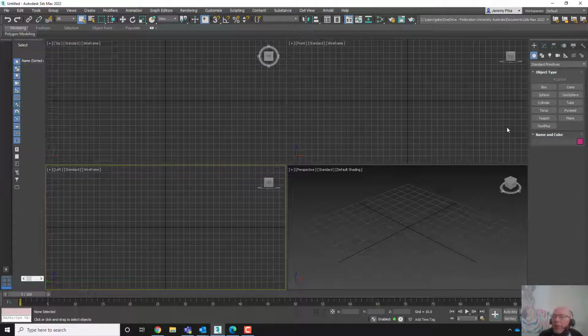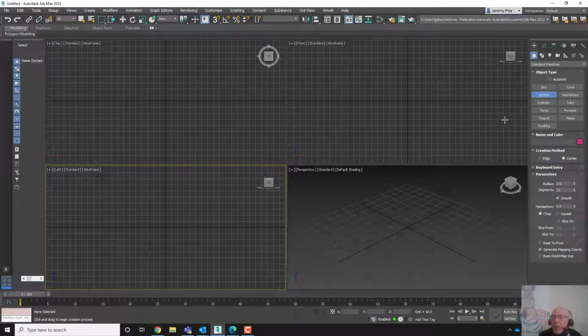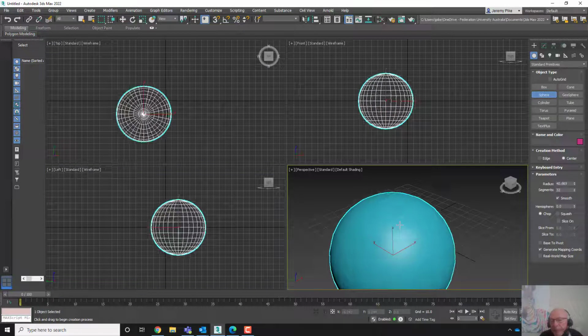So I'm going to do something which is simple. I'm going to create a sphere. So I'm going to go over here and I'm going to create a sphere. I still need to go through all this stuff with you, but let's just have a look at a sphere. So when I click on sphere, I have all these parameters come up down in here. I'm just going to ignore them for now, and I'm going to create a sphere. I'm going to put it just over here. It doesn't matter.